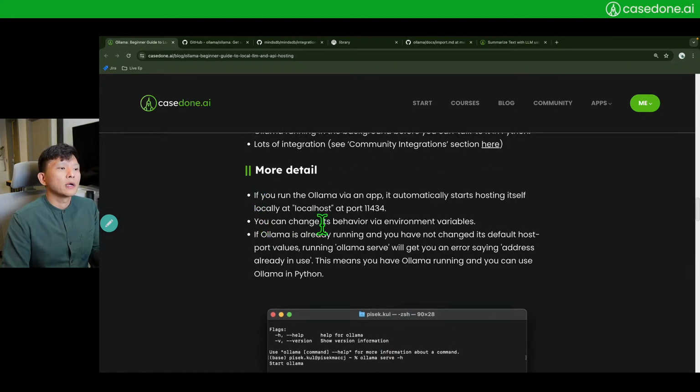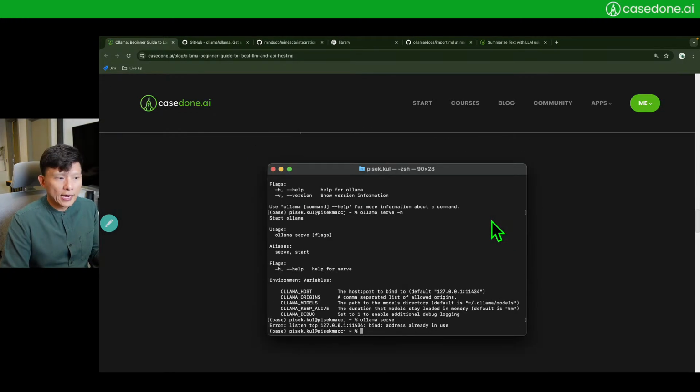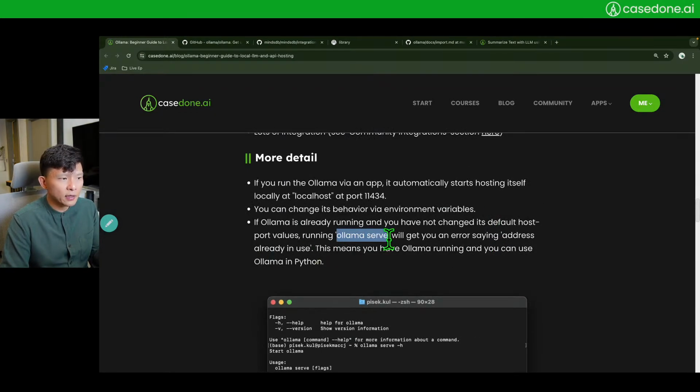If your Ollama app is running, this port will be occupied. And when you run ollama serve, it will crash. It will throw an error saying that the address is already in use. Basically, it is telling you that Ollama is already running at this port. You don't need to do it again.